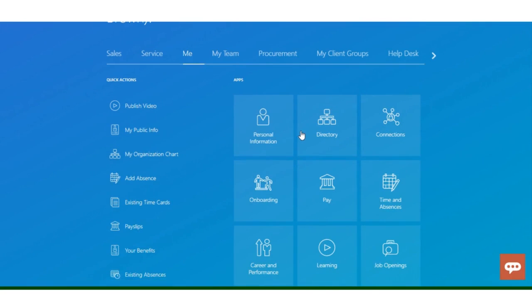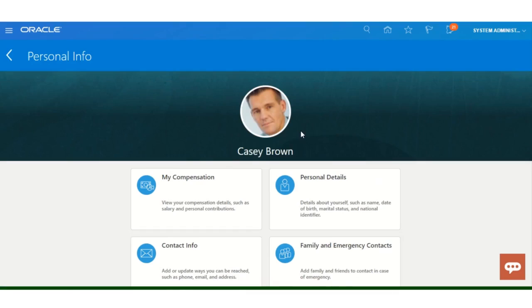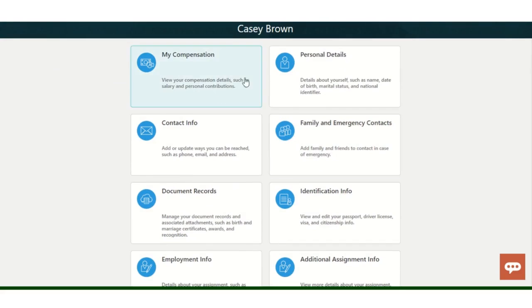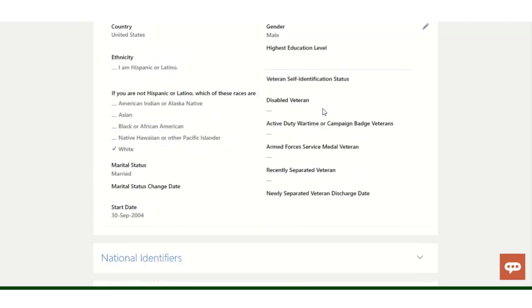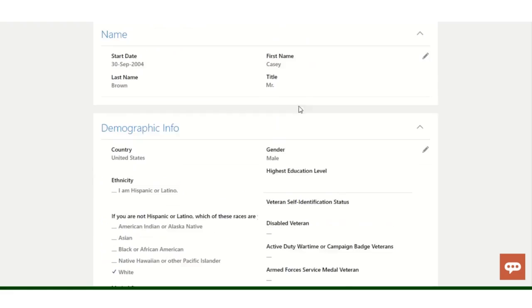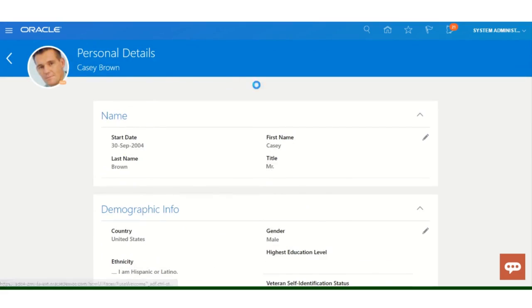We are seeing the information about Casey Brown. And we'll check personal details. Let's wait for the page to load. Here name, demographic information, national identifiers, and biographical information are showing. We'll go back to check others.